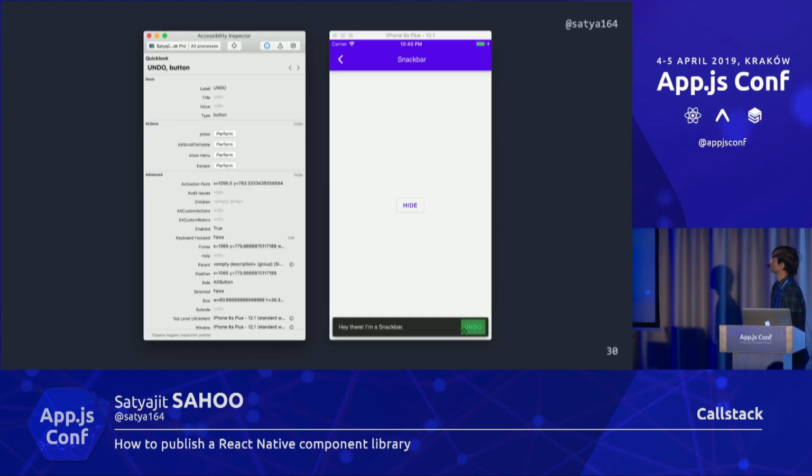This is a screenshot of Accessibility Inspector. As you can see, it tells you what the label of the button is. And you can also click there to perform the accessibility gesture. And you can see if it works.